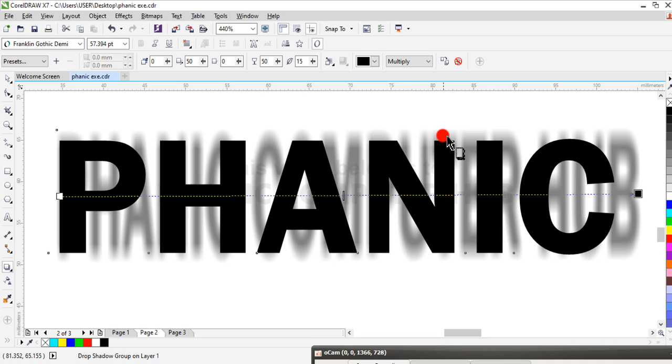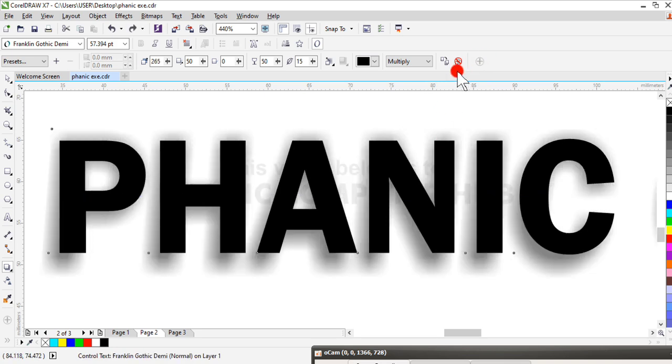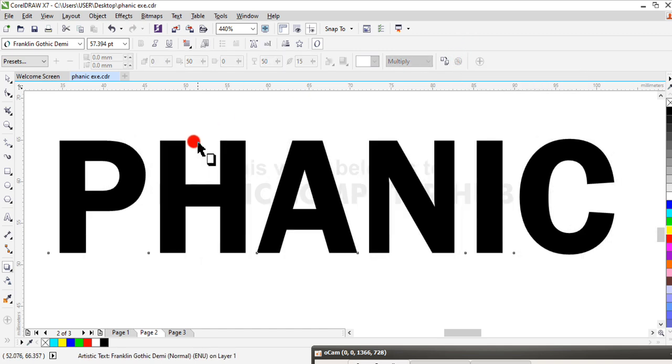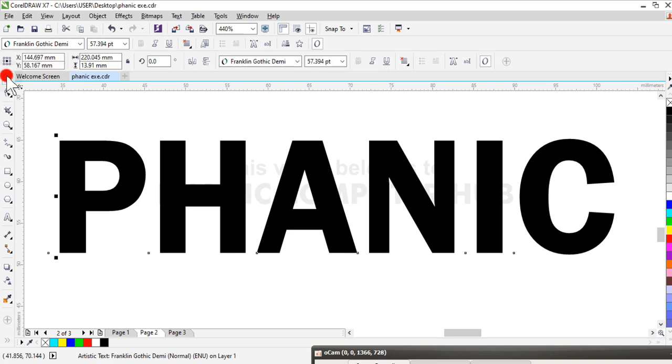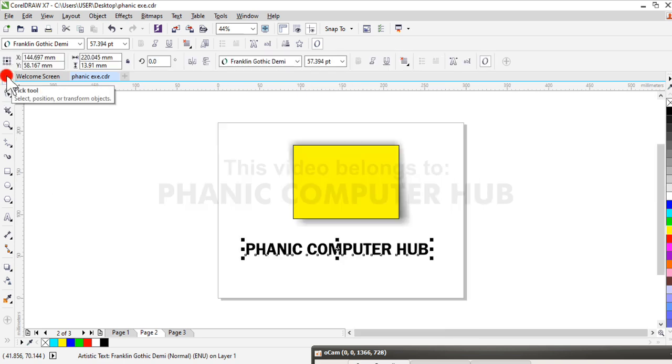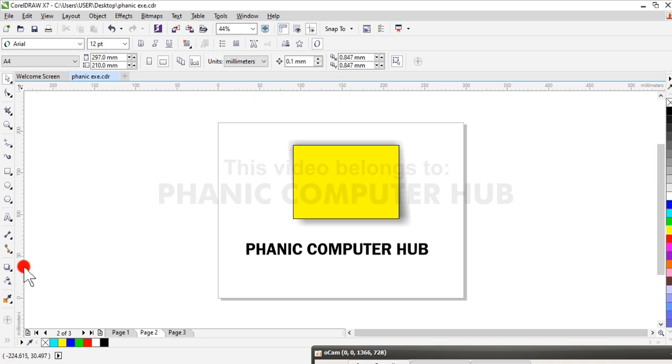So if you want to remove the shadow now, or it's just because that I zoomed it. If I want to remove the shadow, come here, click on clear drop shadow. I click on clear drop shadow. Can you see now? It has disappeared. So that is it. That is it for drop shadow.